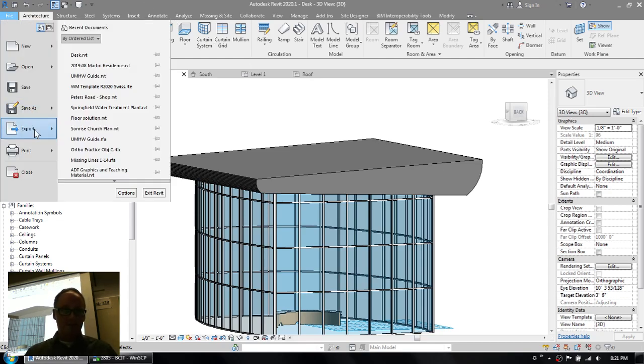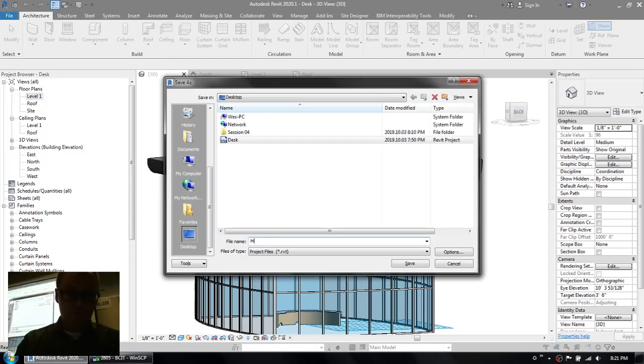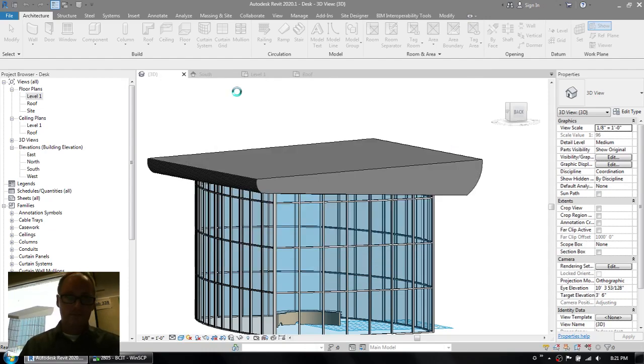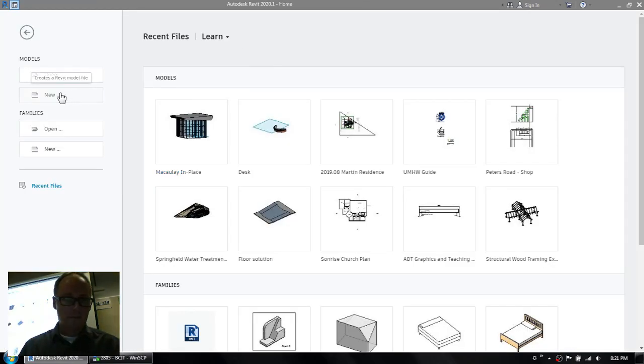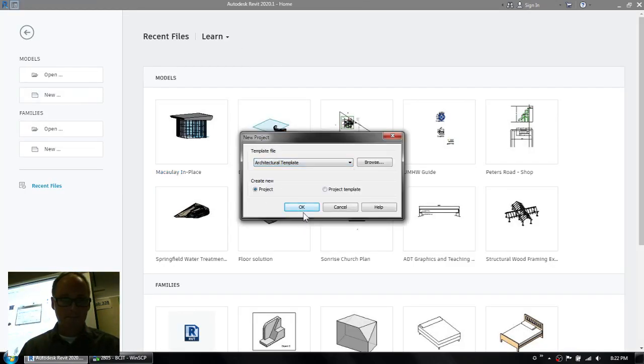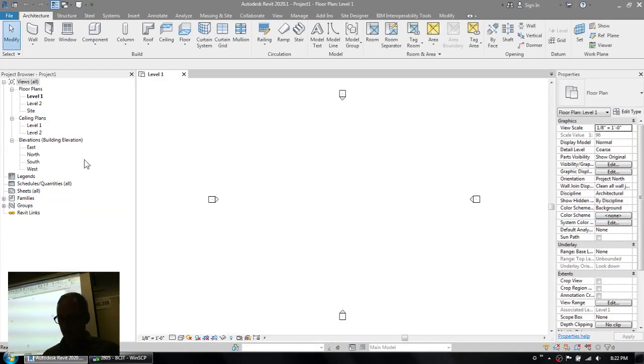All right, so I will save this here. If you folks want to save your model, close it right back down to the desktop so you have nothing else open, and then open up the new architectural template. We're going to move on to massing, page 7 in the notes.